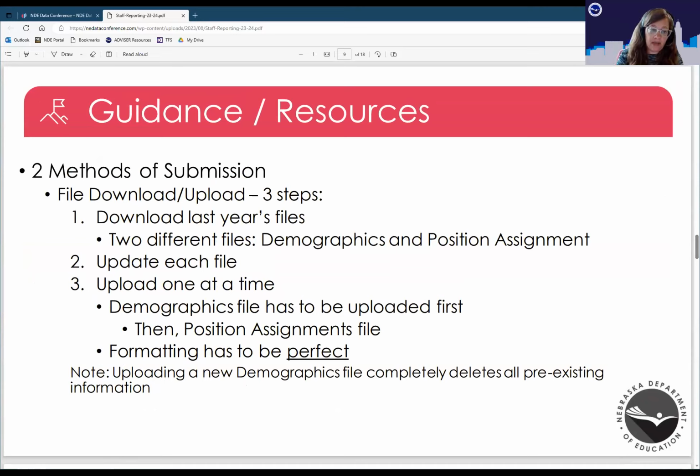Then the other method of submission, sorry, there are 2 methods of submission. One is the file download and upload, and there are a couple steps to this process. First, we always recommend that you download last year's files. Have that be the first thing you do. There are 2 different files, demographics and position assignment. And the reason we do that is because once you start uploading things, it's going to get rid of everything. So download last year's files, have that be your first step.